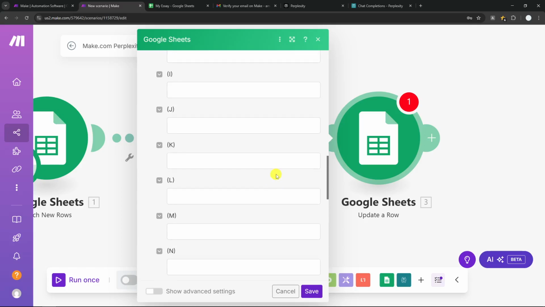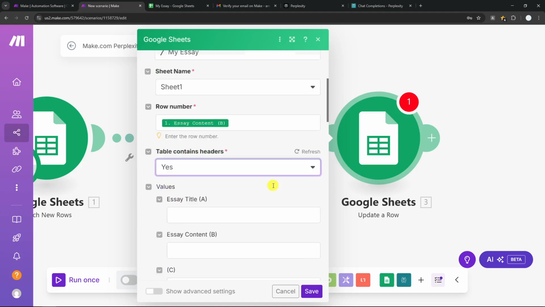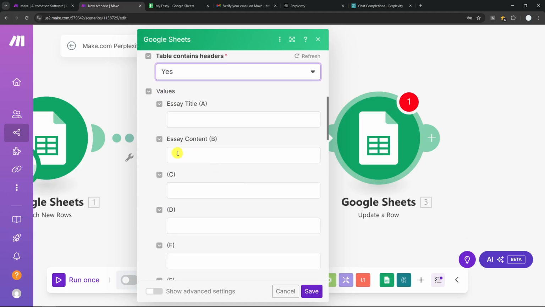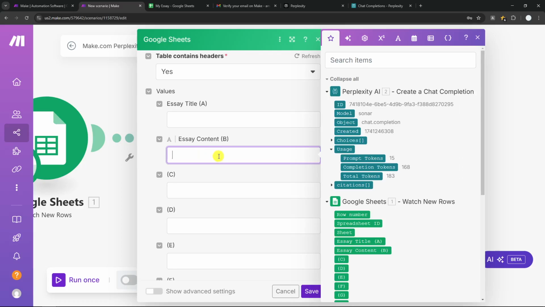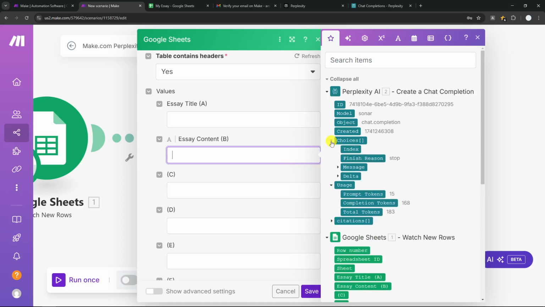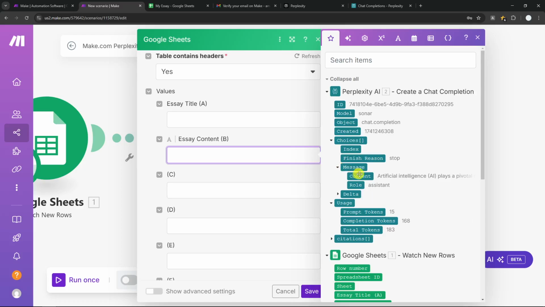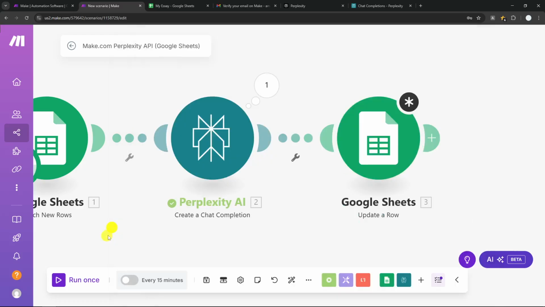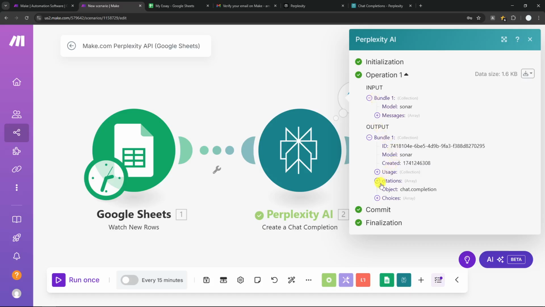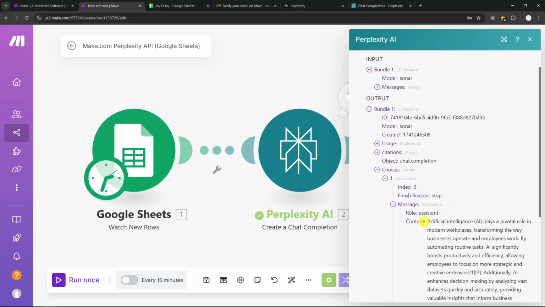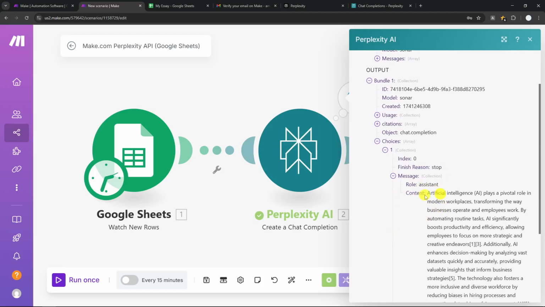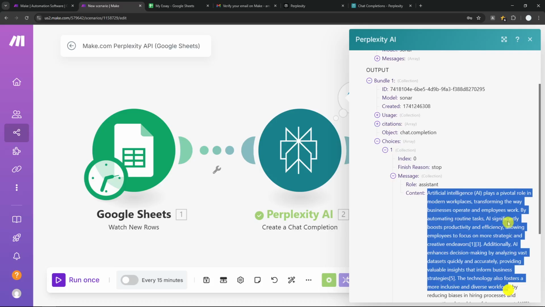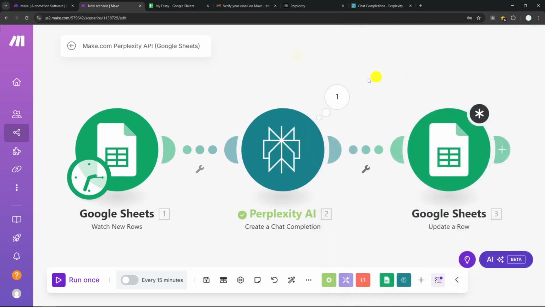Okay, that's very interesting. Now let's insert the value here. The value is essay content B, and this is going to be based on the response of Perplexity API. Now you can click on this choices option, message, and then content. So it is based on the answer from Perplexity, choices, and then message, and then this is the content from this directory. So basically that's the answer of Perplexity API. That's a structure. It's very important.